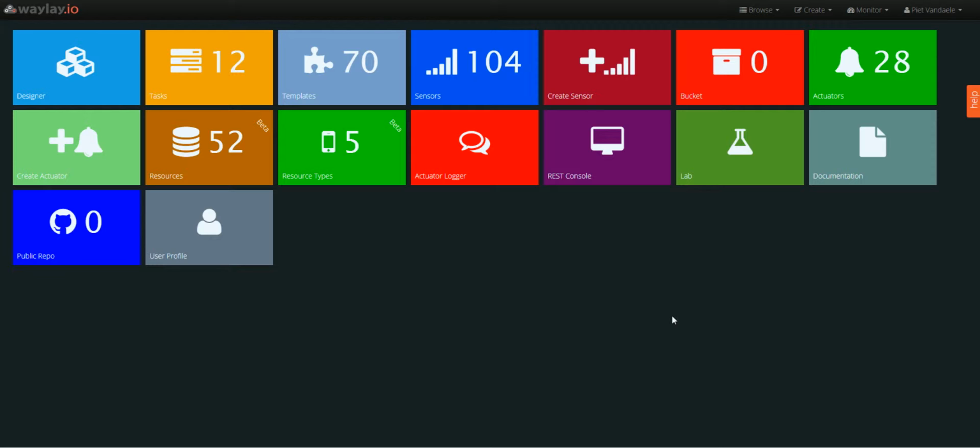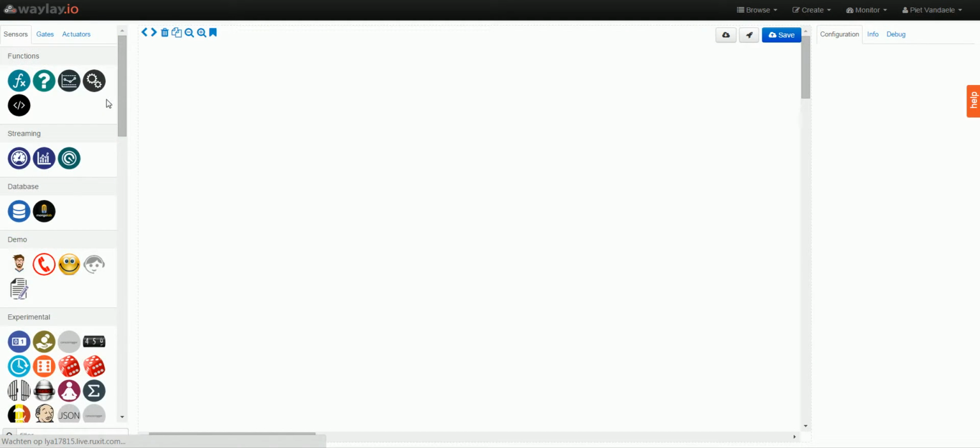So I'm going to implement a use case where we have a sensor that pushes data towards the Waylay platform, and we'll implement a simple threshold crossing alarm where an alarm is generated whenever the parameter value exceeds thresholds. So we'll get started by just opening up the designer.